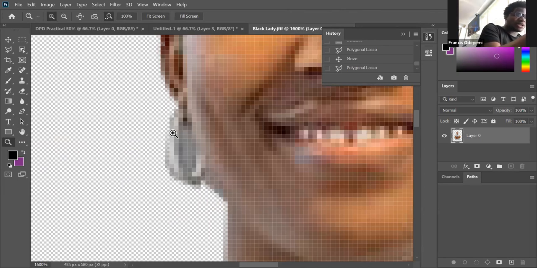You can see that the color is different. So just use your lasso tool to mark the inside of your earring in a circular form and delete it. And with that, you will be able to work on the earring. You can do that now.